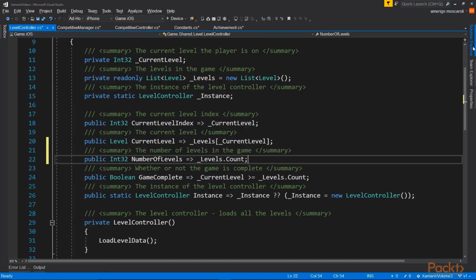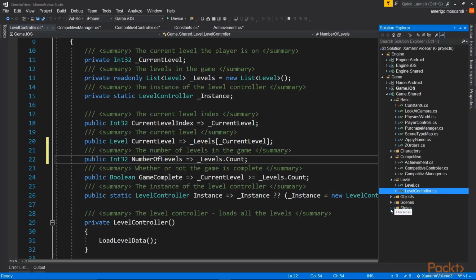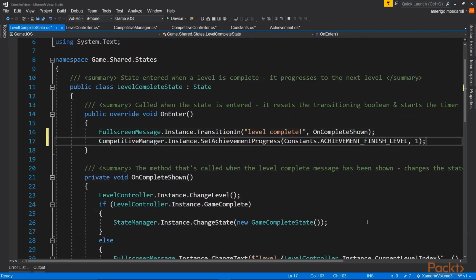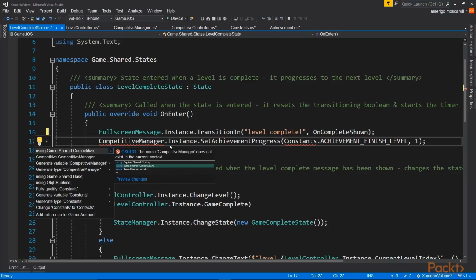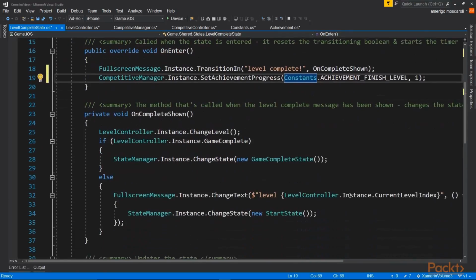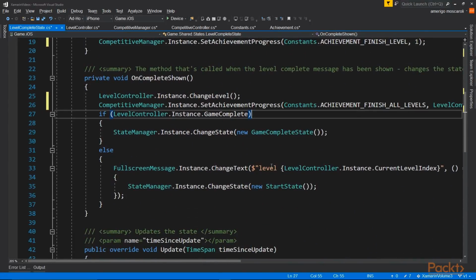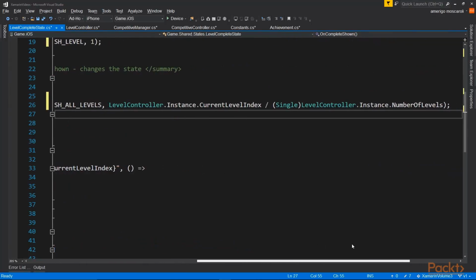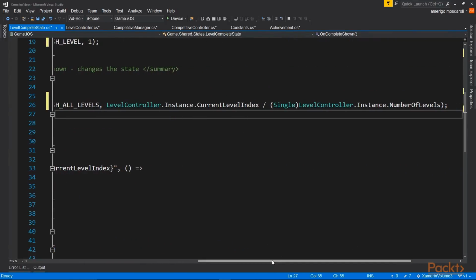In your Solution Explorer, go to States and open up the level complete state. In the onEnter, we will set the achievement progress on the finished level achievement, and we'll set it to 1 so that it achieves the achievement. Then go to the onComplete method. In here, after we change the level, we're going to set the achievement progress for the Finish All Levels achievement based on the current level index divided by the number of levels. This will set the correct percentage complete.